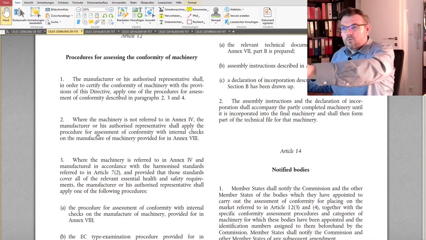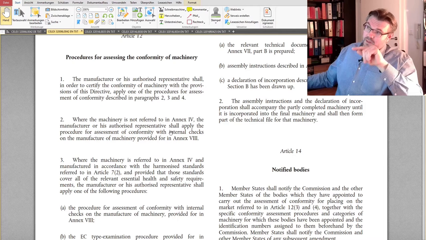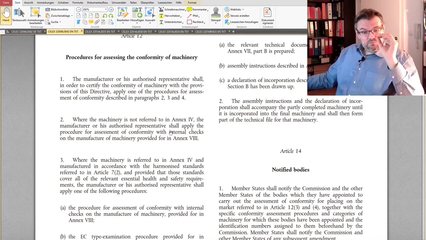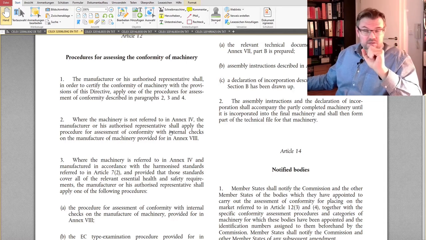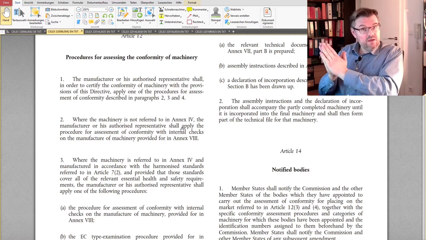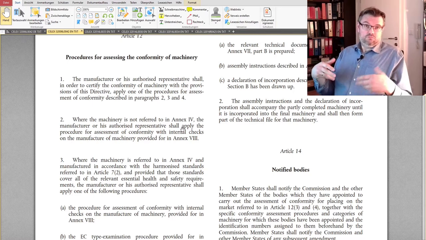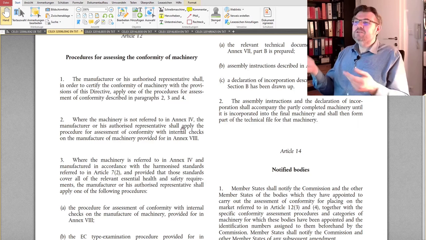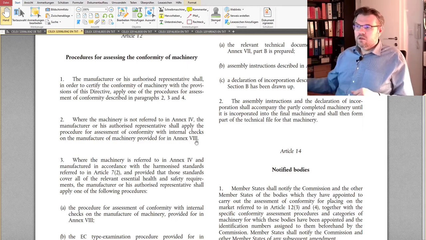2, where the machinery is not referred to in Annex 4, we will also have a look at this. Annex 4 is the annex where machinery is listed, which is potentially very dangerous. Okay? There needs to be special rules of this. So if Annex 4 is not applying, if you have a standard machine, which is not potentially very dangerous, just normal dangerous, which is not listed in Annex 4, then you can do what is in Annex 8 described. Okay?